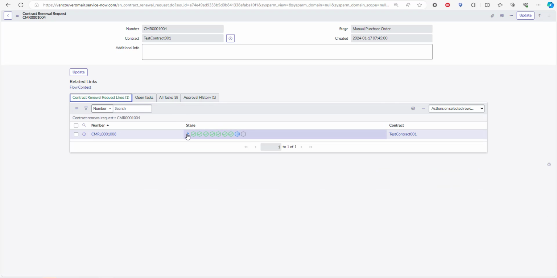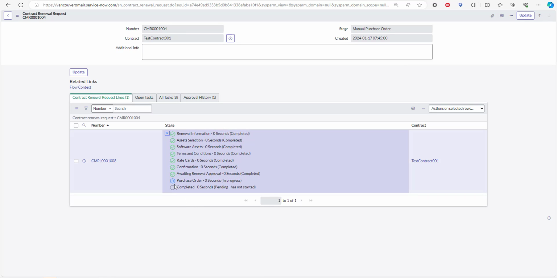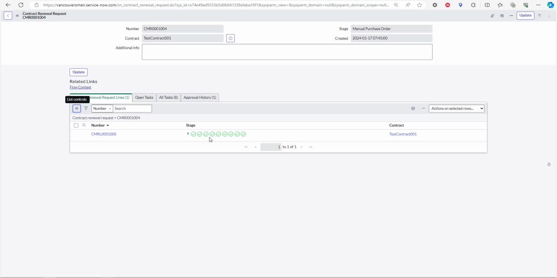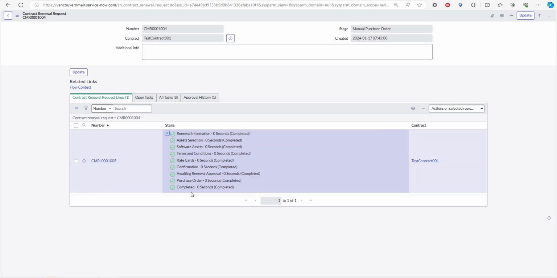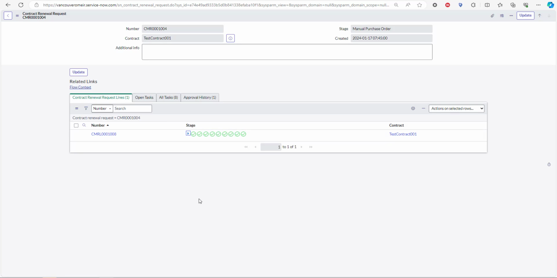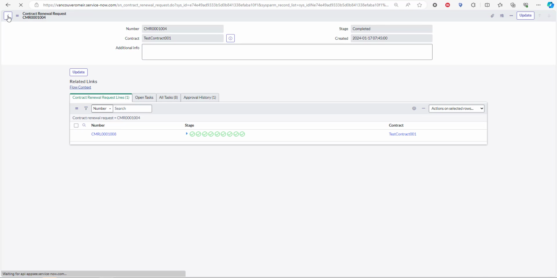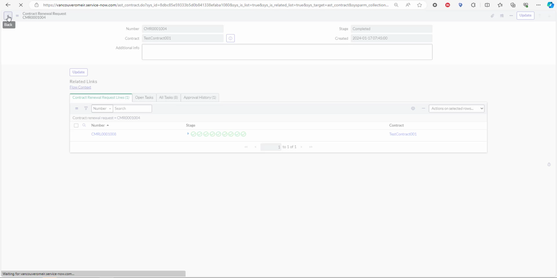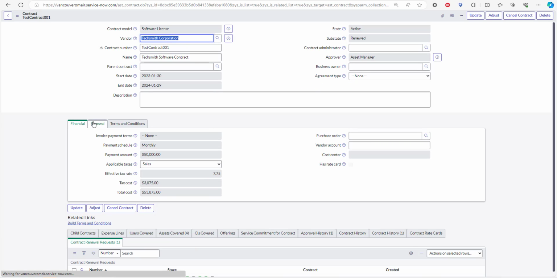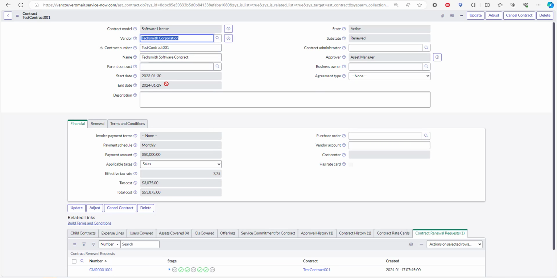Let's go back to the request to see if there's anything else here. Let me refresh that to see if there's anything else. Nope, nothing else. So it's completed. The process is complete and done. So now I can go back to the contract record itself. So let's take a couple of steps back to the contract. All right, so I can see that this contract was expiring on the 29th of January 2024. It's now already been renewed.